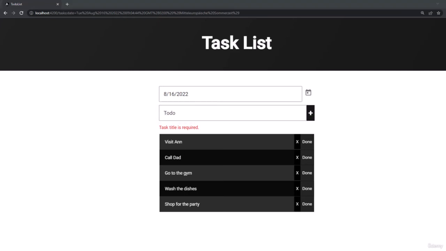Great. So this is basic input validation, but there's a lot more to talk about. So let's continue in the next video and learn more about specifying the actual validation itself.